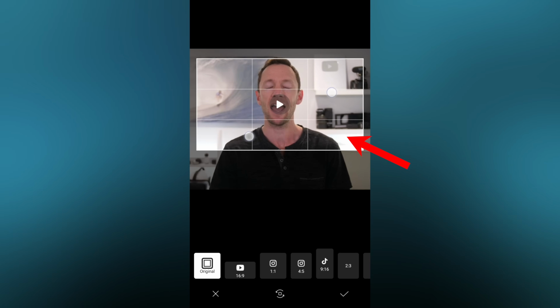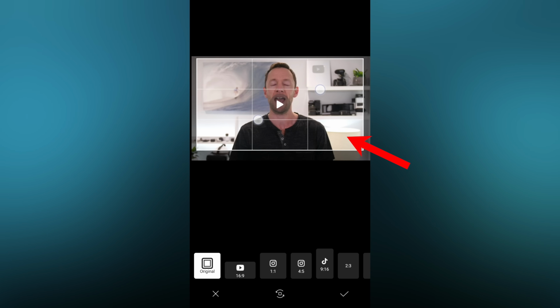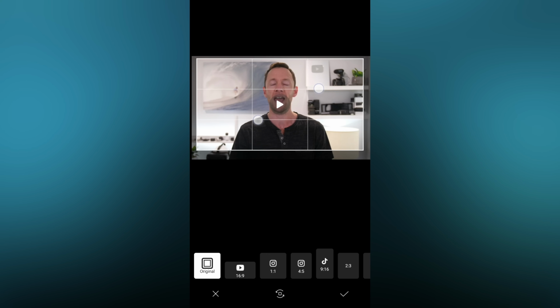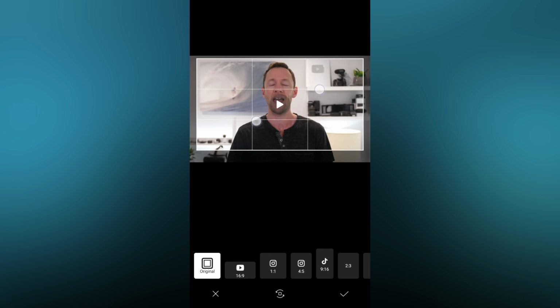Now you don't want to go too much here, and depending on the quality of the video that you're creating and how it was shot, you might actually lose a little bit of quality here, so you don't want to zoom in too much or do this too much. But you just want to zoom in a little bit so that the shot looks a little bit different. And it breaks it up enough so that it's not distracting for your viewers.